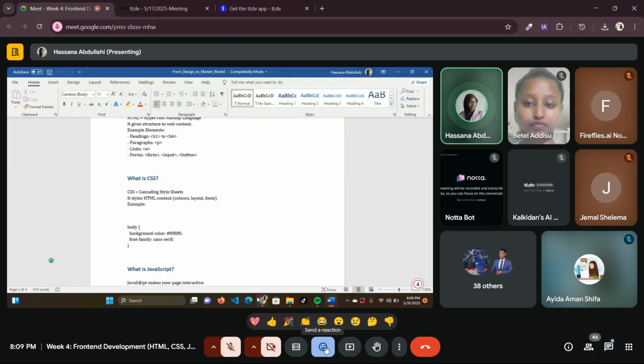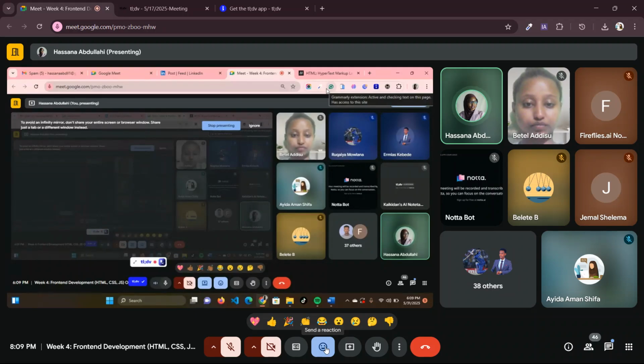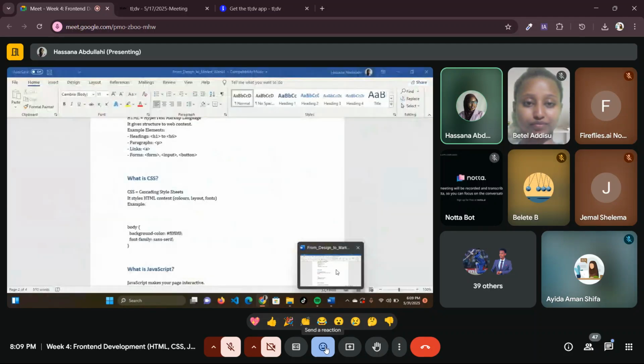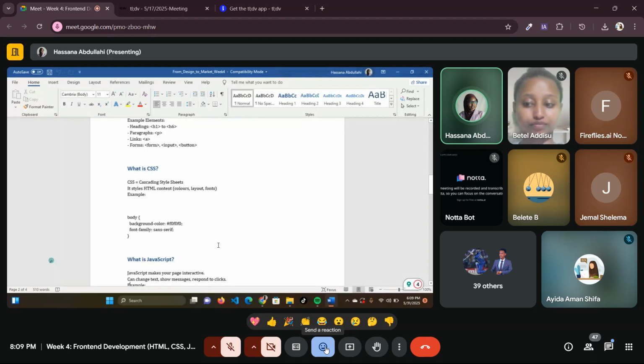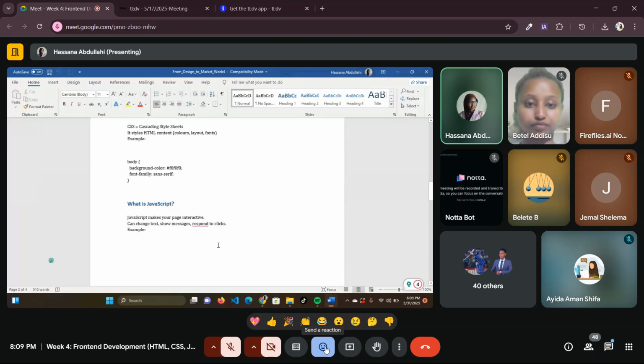It is what gives the style, color, and basically a very nice layout to the web. Without CSS, it will just be plain black and white text on the web. You will not be seeing all these colors and fancy aesthetic on the web. The full meaning of CSS is cascading style sheets. It styles HTML content. It adds colors, layouts, fonts, etc.